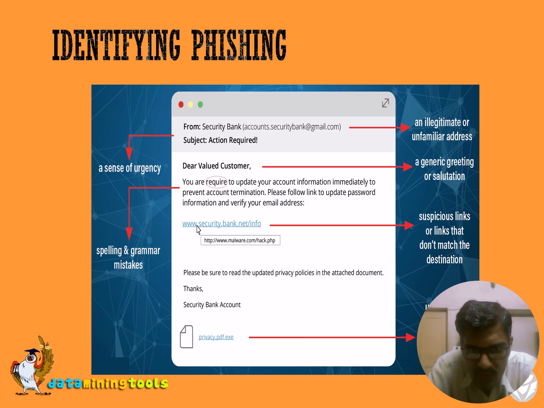Next, look for the subject. Is it too relevant or is it specific? You have to look at that. Next, look for spelling and grammar errors. If it is correctly written and well laid out, then it's fine. Or else it's a sign that it's a phishing attempt.